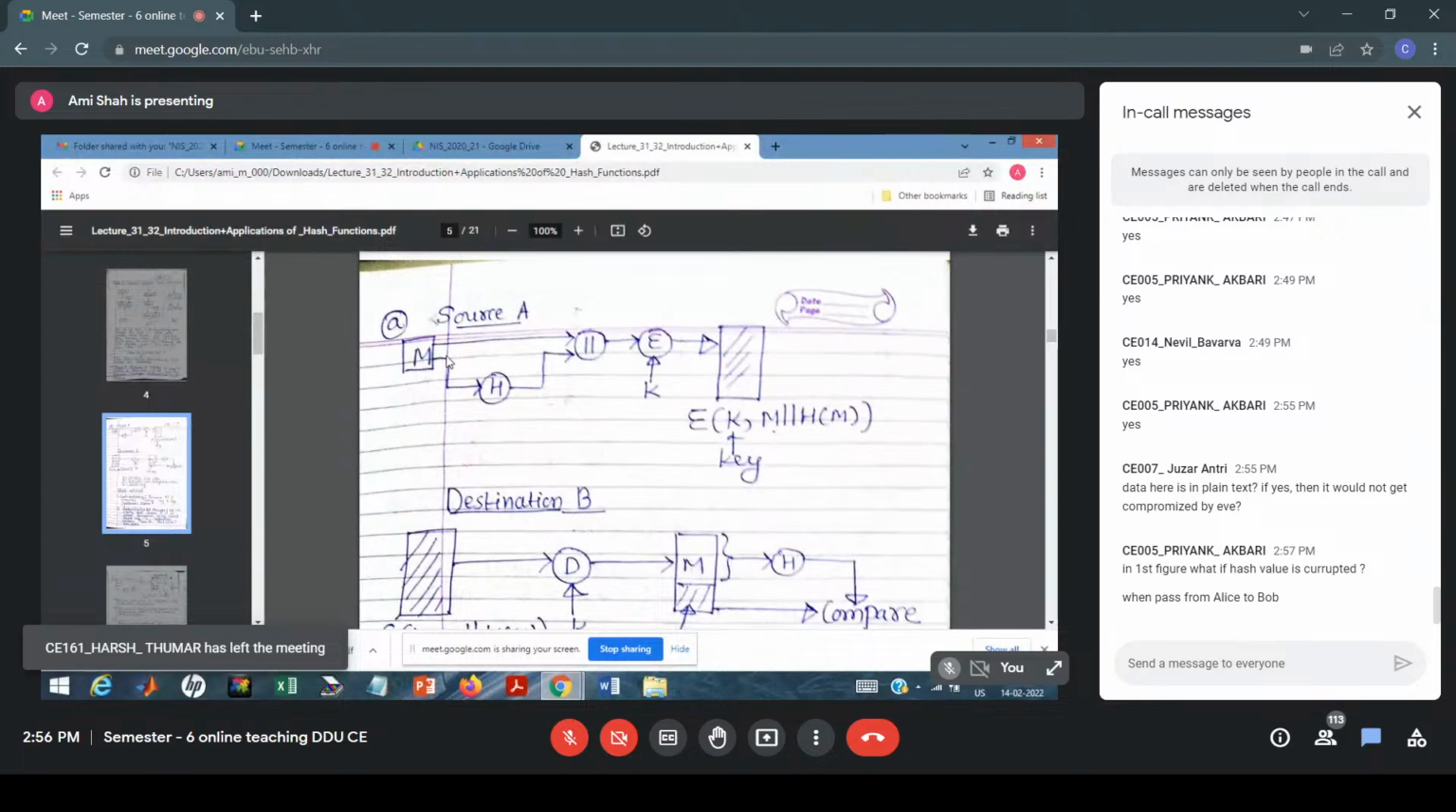See, in this particular phase, what happened? On the original message, the hash function is applied. So you get this h(m). Now this h(m) and this original m are concatenated. So these two things, original plus hash code, are concatenated. On that, the encryption is done using the key. So this thing is done by the sender.